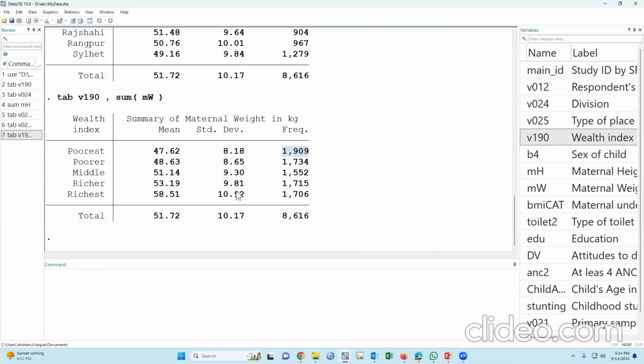If we use another category variable like wealth index, then we can get the mean, SD, and number of observations. I'm discussing this analysis because in the next session, I will discuss one-way ANOVA and two-way ANOVA. If we discuss one-way ANOVA, then we will need this type of analysis. So please practice yourself using the given data set.